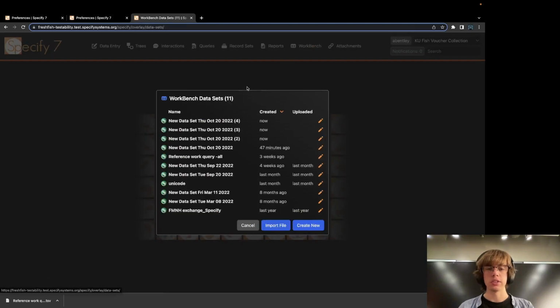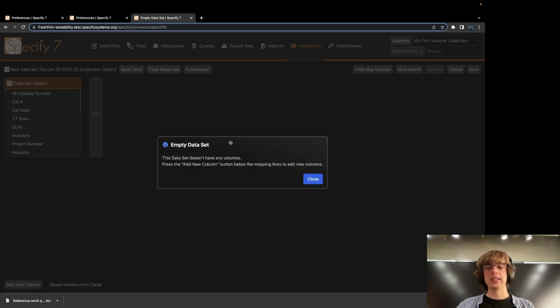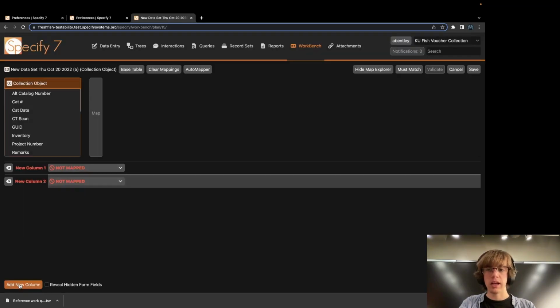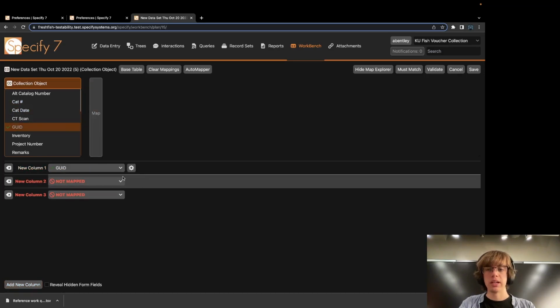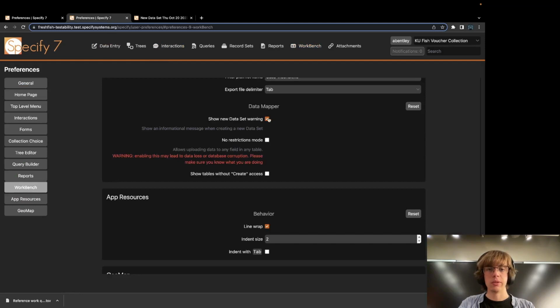We also have a few options for the data mapper. For example, when you want to create a blank dataset without any kind of spreadsheet, you can click on this Create New button, and let's select a table. And here it says that this dataset does not have any columns. So in order to be able to enter any data into it, you need to add some columns first. So to do that, you need to press on this Add Column button, and then you can map columns to it. But if you're a master Workbench user and you see this dialog all the time and it gets annoying, you can enable it here in user preferences.